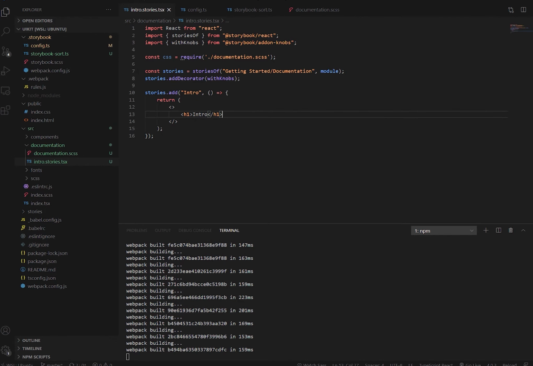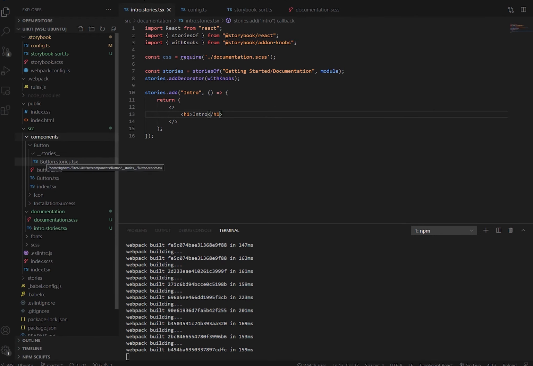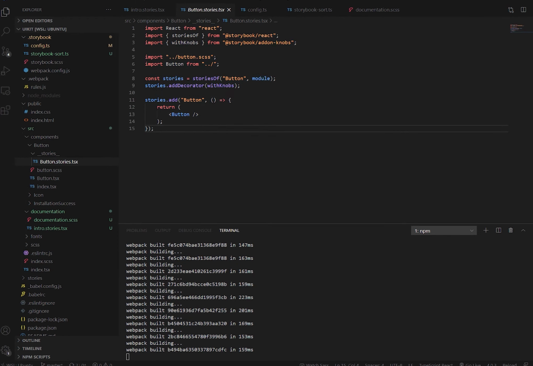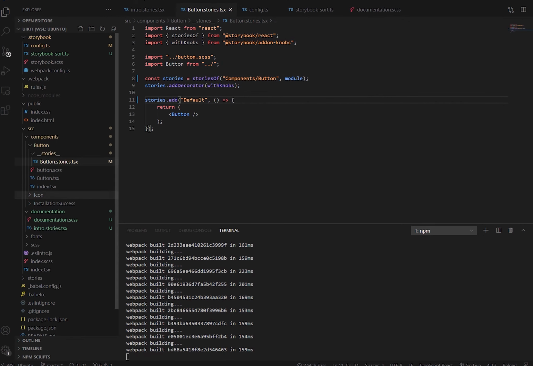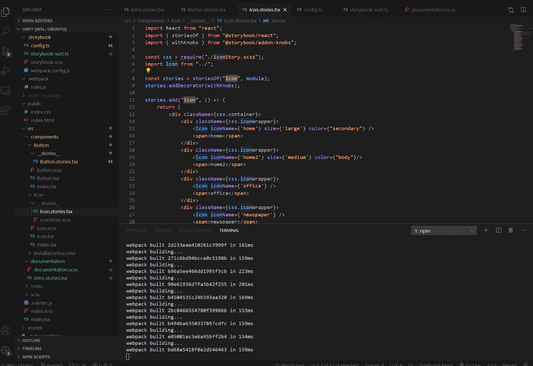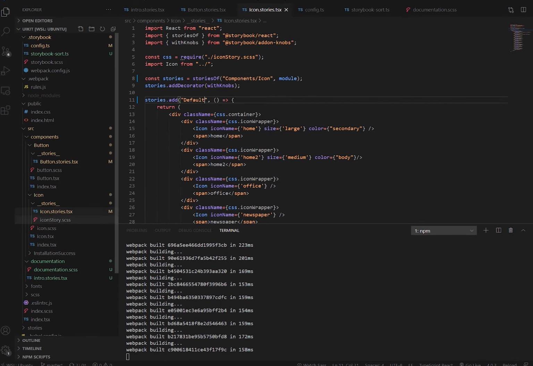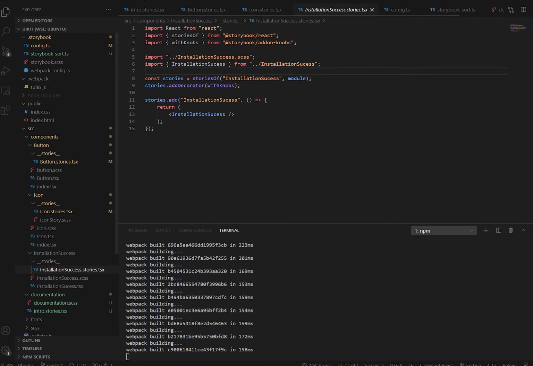And if we save that, and then we go to the components, and we just amend our component stories as well. So if we go here and we just put components/button, change that to default, and then we go to icon, do the same here. So we put components/icon default, and then if we go to the last one, installation success, we will probably get rid of this at some point, but it's just to show as an example.